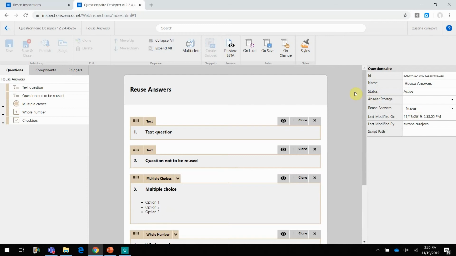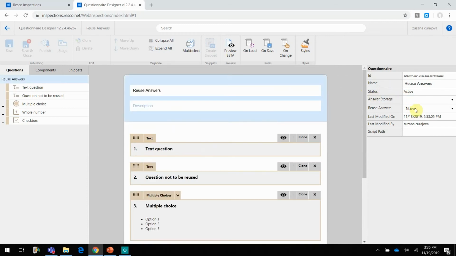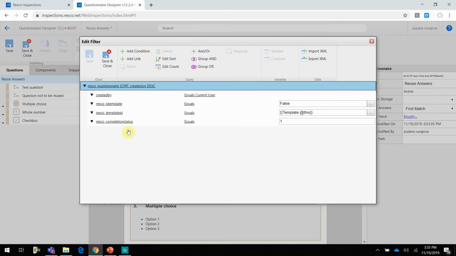On the right you can see the property bar, where you can set up your reuse answers. First let me open the reuse fetch. This is the default fetch I told you about. This is the fetch that fetches the questionnaire templates that are relevant to your business use case.